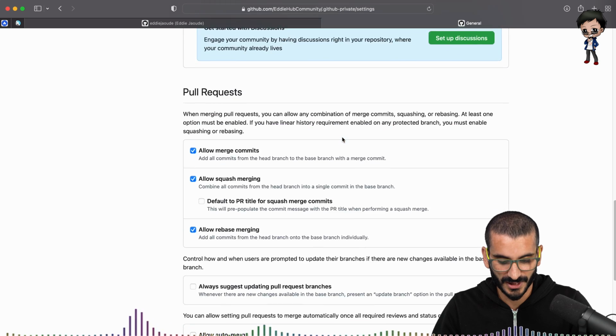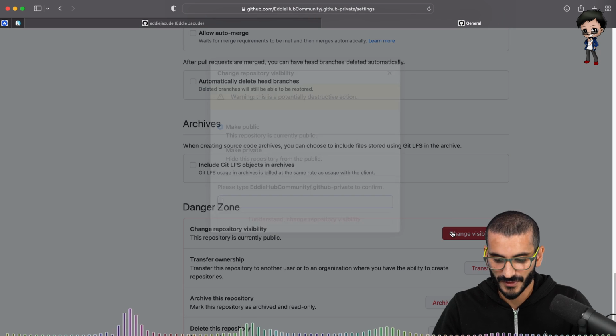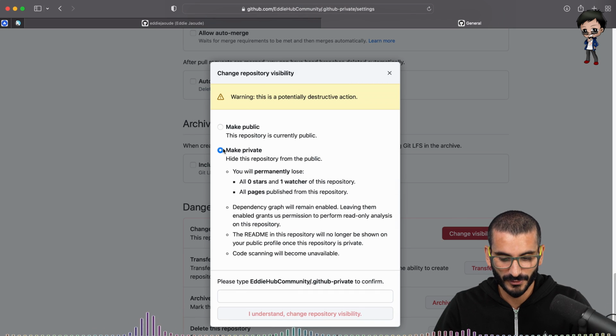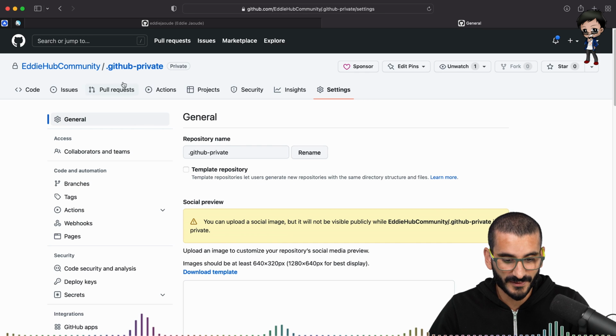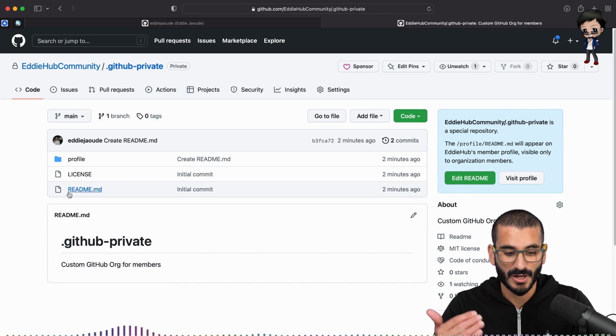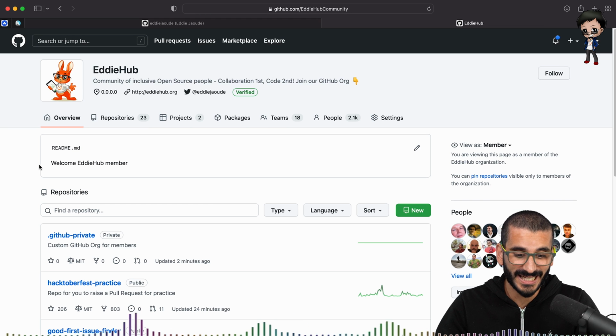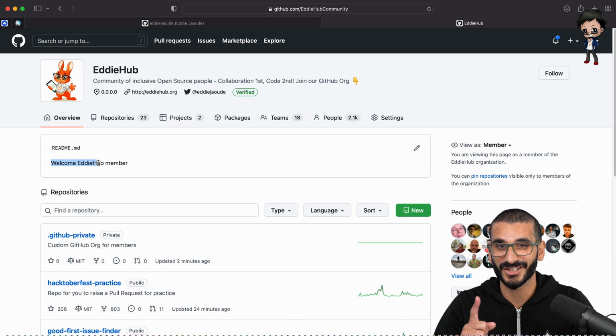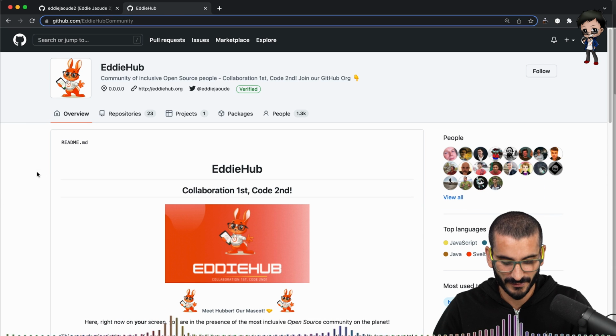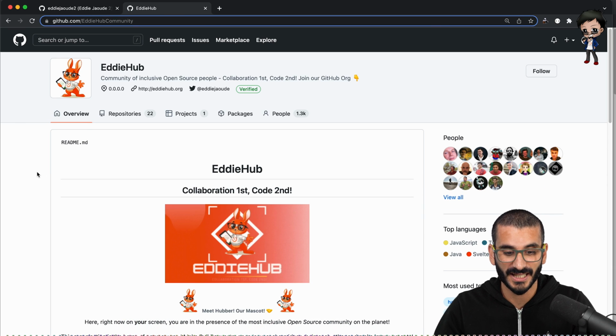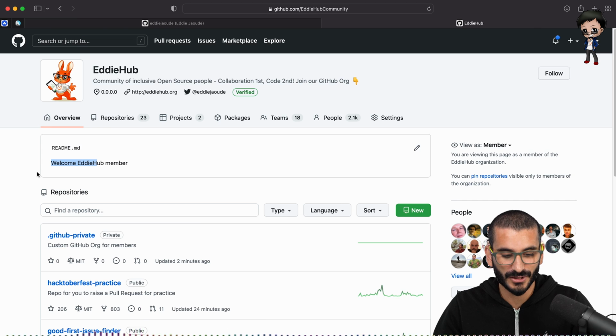So let's have a look. Let's change this to private. Change visibility, and we're gonna make it private. Okay, we've made that private now. So only people who have access can see this. So if we go back to EDHUB, yeah, and we see it. So if you're a member, you see this. Let's just check the other browser. And if I refresh this, they shouldn't see it. So that's pretty cool. So now we can do some customization.